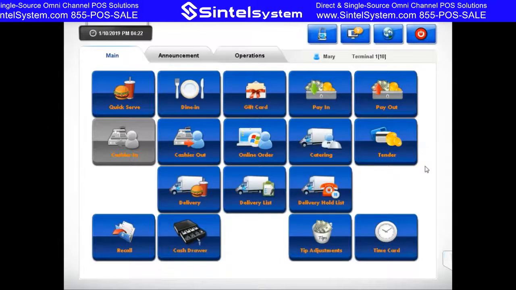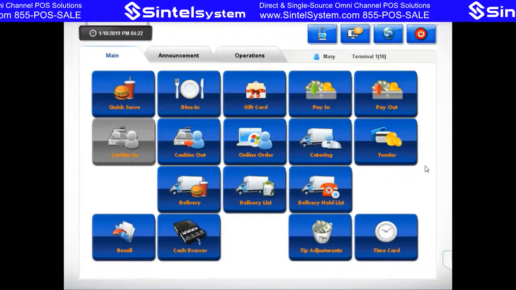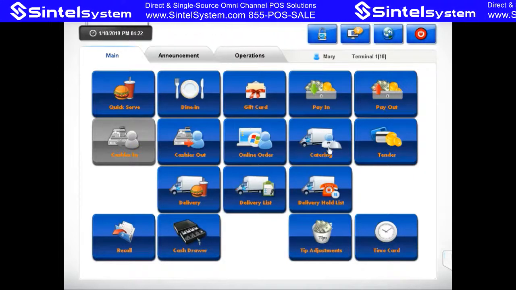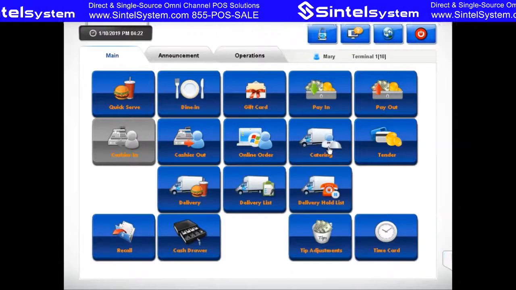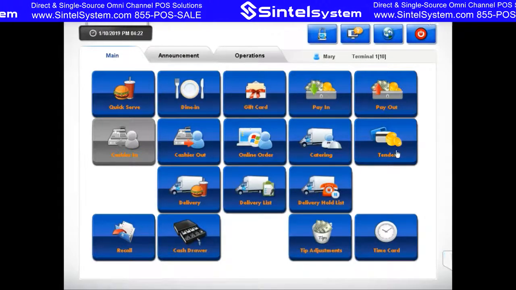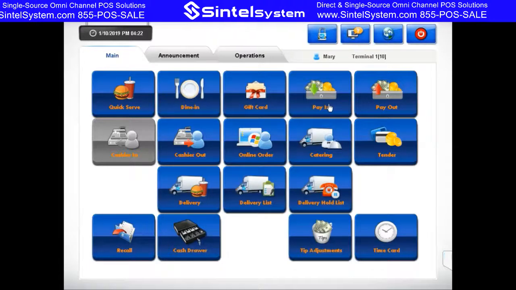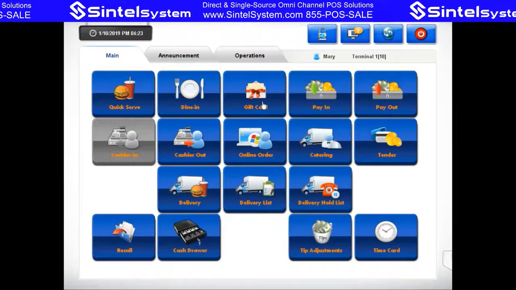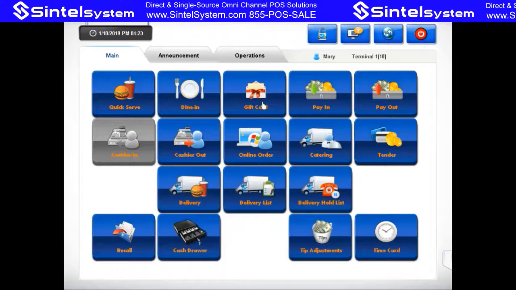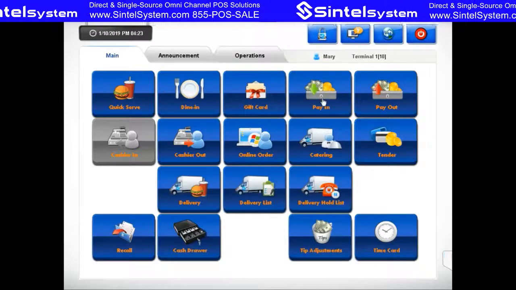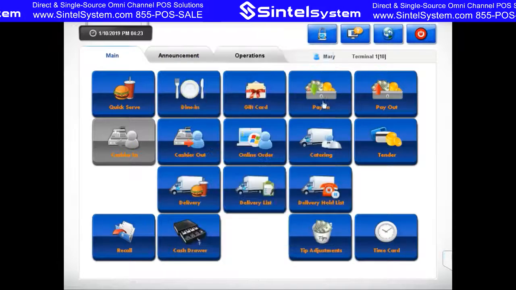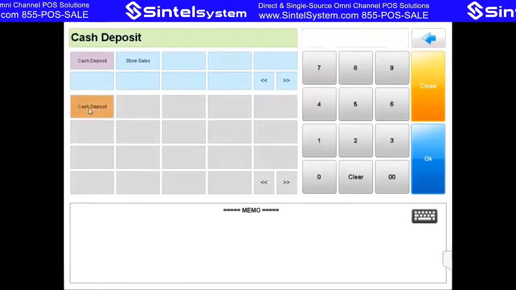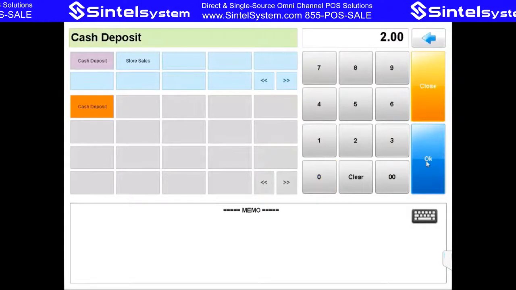We have a catering function, if you ever do catering. We also have this other option for store gift cards. You can accept those. I believe they are included with the new packages. The pay in and pay out functions are to deposit additional change into the drawer. If somebody's running low in change, the manager can quickly go in here and add an extra, let's say $2 in change. Payout is just to take money out of the drawer.